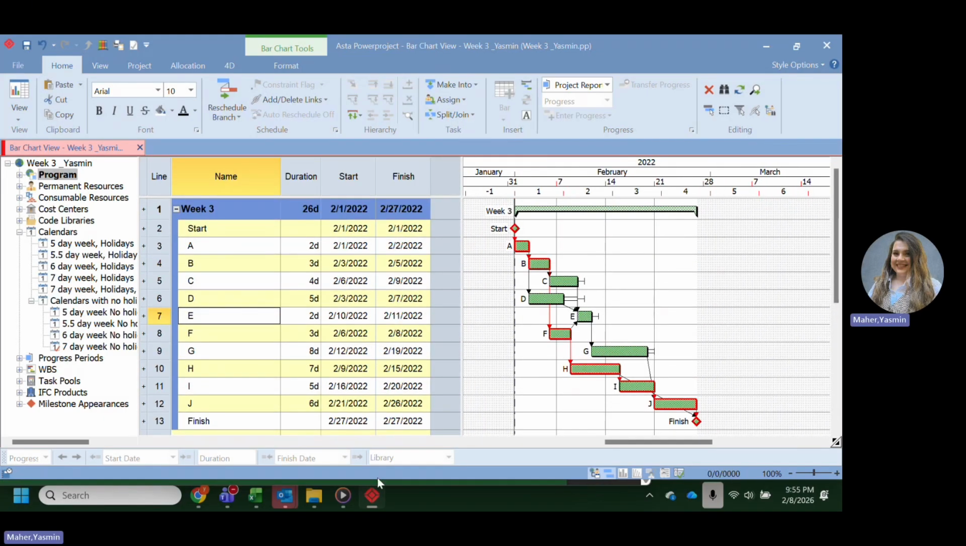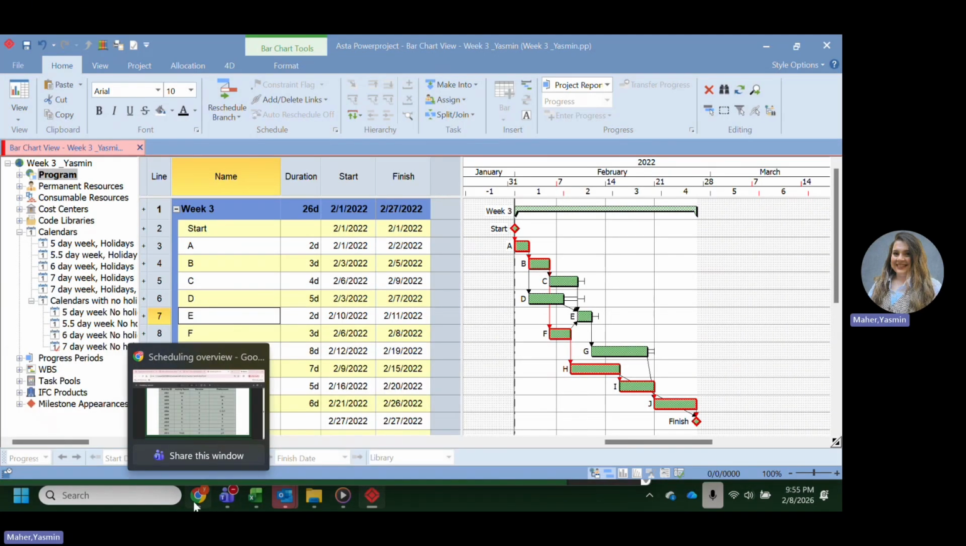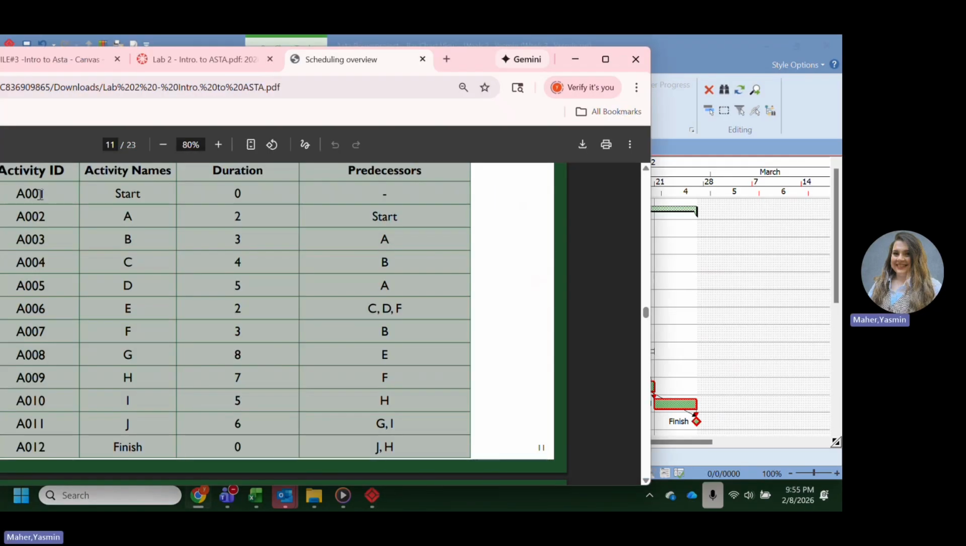But did we add everything that we needed? Did we add all the pieces of information that we had to? Let's go back. So we have activity ID. We didn't add these activity IDs, right? So we need to add them. How are we going to do that?